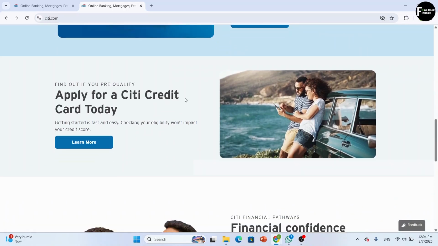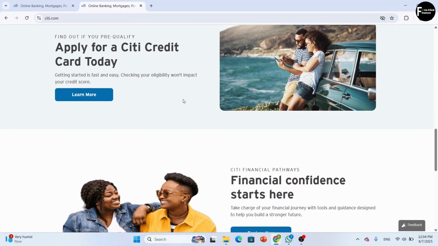And that's it. That's how you can download your Citibank credit card bill on desktop.